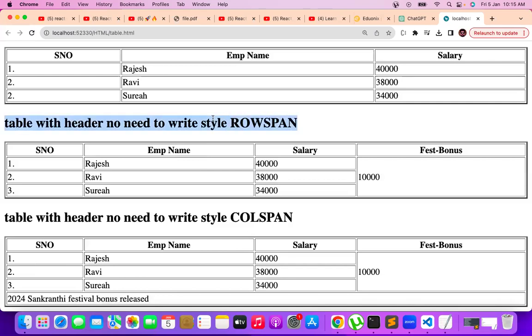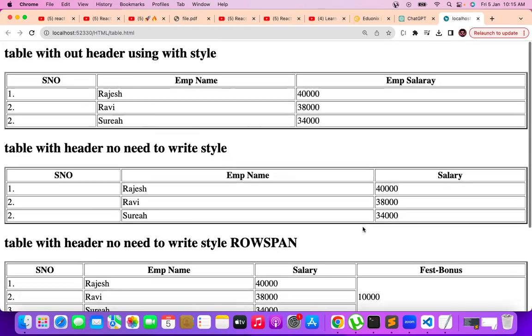This time it is rowspan. This time it is a colspan. Am I clear? All the people, am I clear? Hamud, Anusha. Clear, sir. Clear.